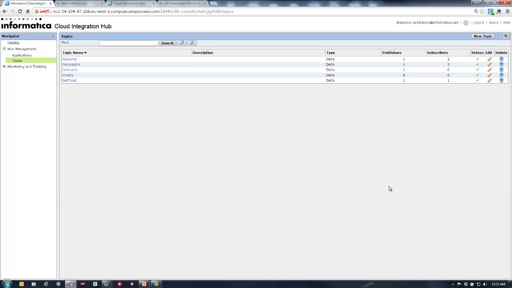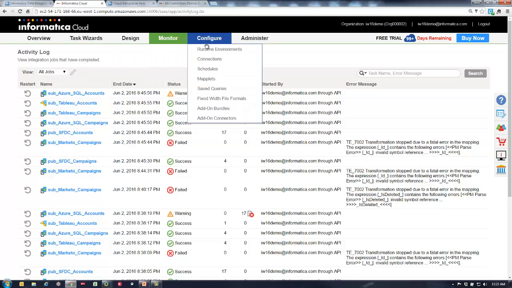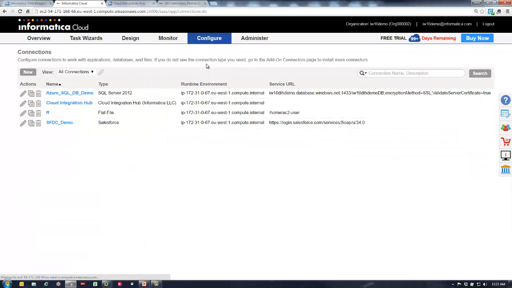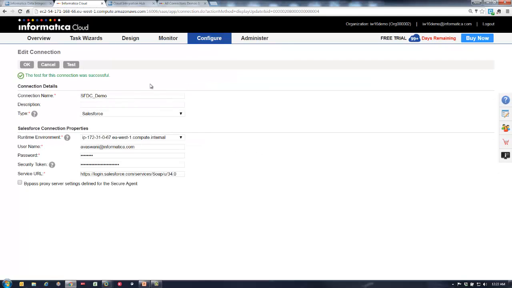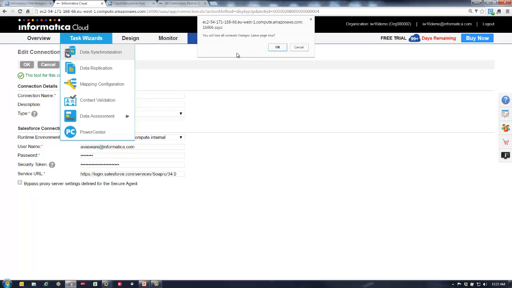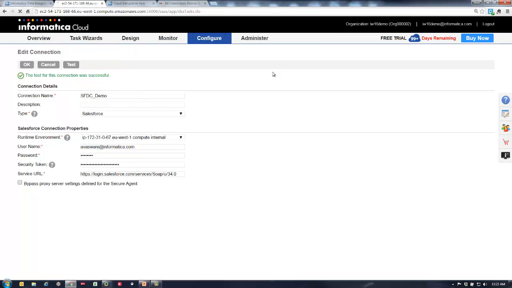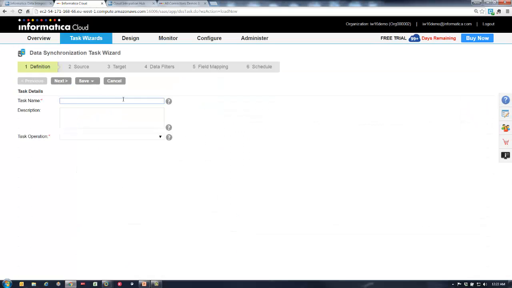So to build the mapping, we now go into the Informatica Cloud Services platform. Out here, I have already configured connections to Salesforce and Azure and everything. So we have connections, everything is good. So now I've got to define that mapping. So I come over here, I set up what we call a data synchronization task. And then we create a new mapping.